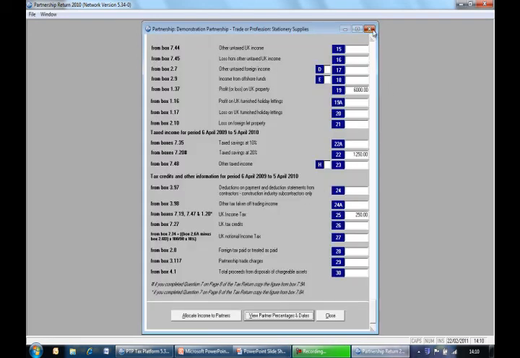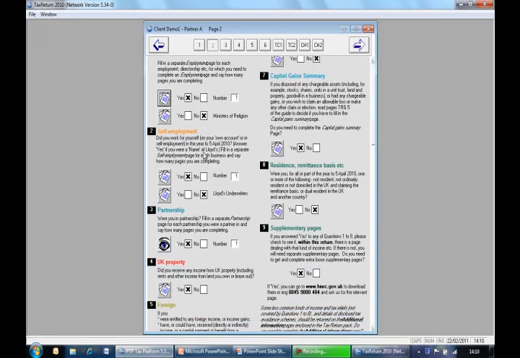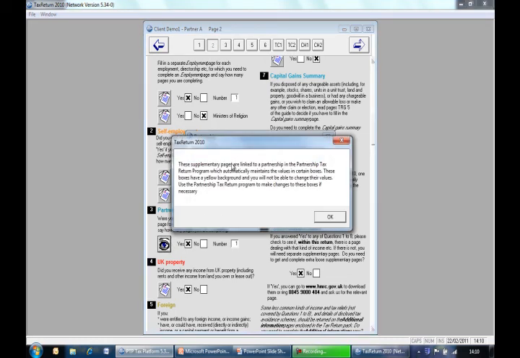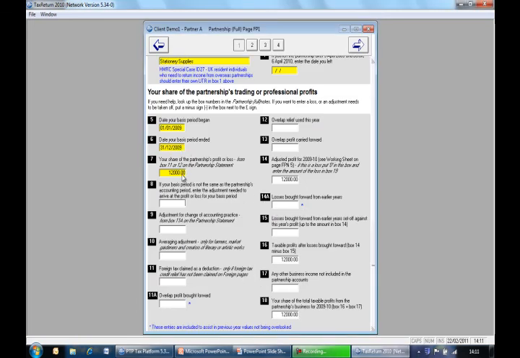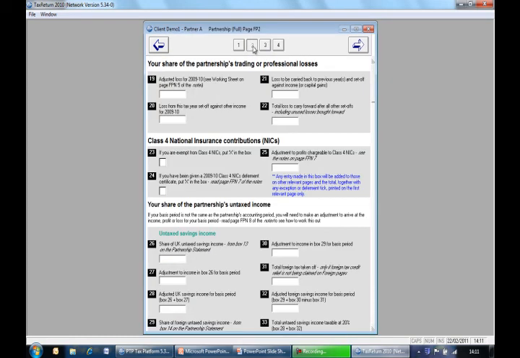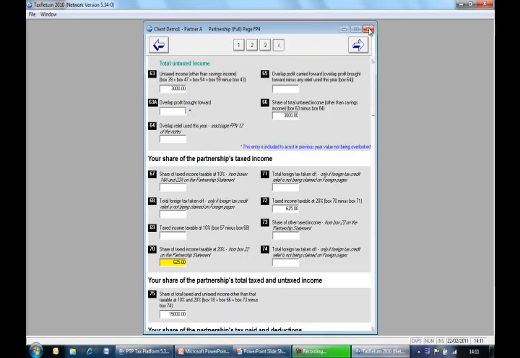Once I've completed the partnership return, if I revisit the individual's return and look at those partnership supplementary pages, it immediately tells me that they're linked to a partnership return, and if I step through, it highlights in yellow all of the entries that have been automated from the partnership return itself. So you can see there that seamless integration of data between those products.